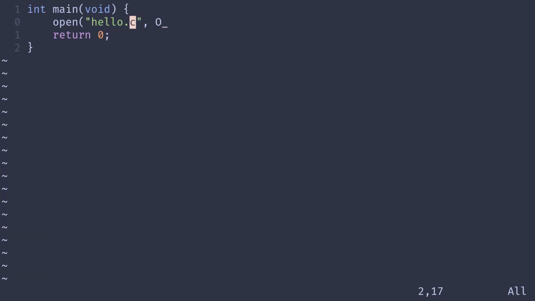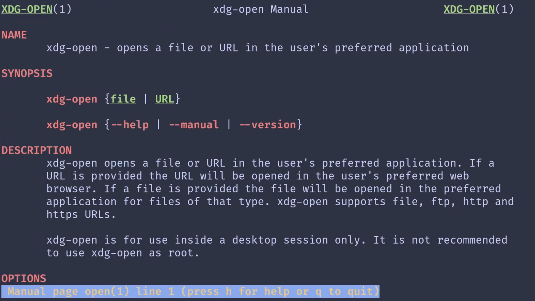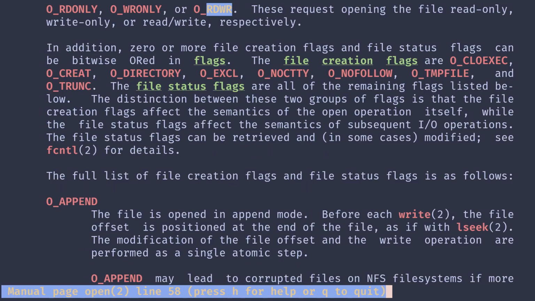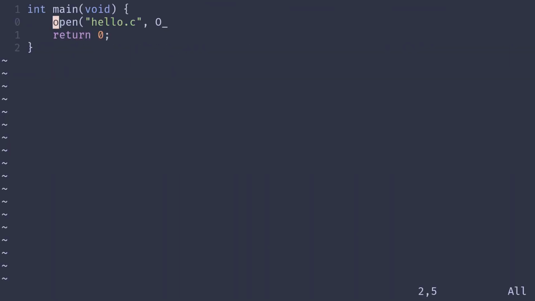We could also use, I think it's O_RDWR. That also gives you read and write privileges. And it's not only because it's not just one, so you get both. So we'll just do read only though.